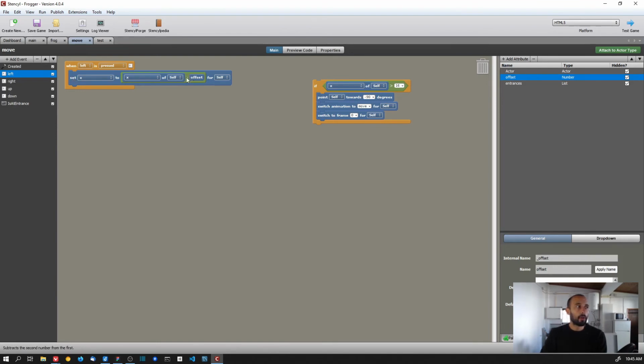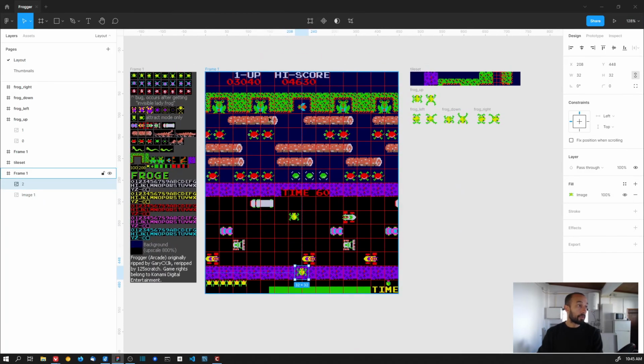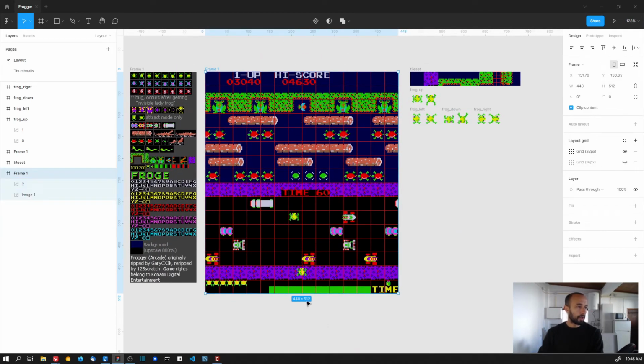And just before I continue, why are we doing minus the value? Because remember that in Stencyl, the coordinate 0, 0, the origin of our scene, is in the top left corner, which means that, let me show you here. Okay, this is our scene. So our scene is 448 by 512, which means that the coordinate here is 0, 0, and the coordinate here is 448 by 512. That means that to move left, we need to decrease the x position.